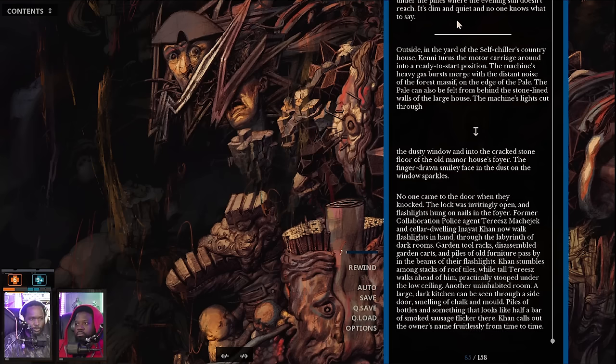No one came to the door when they knocked. The lock was invitingly open, and flashlights hung on nails in the foyer. Former collaboration police agent Teresh Mahayek, and cellar-dwelling Inayat Khan now walk flashlights in hand through the labyrinth of dark rooms. Garden tool racks, disassembled garden carts, and piles of old furniture pass by in the beams of their flashlights. Khan stumbles among stacks of roof tiles, while Teresh walks ahead of him, practically stooped under the low ceiling.